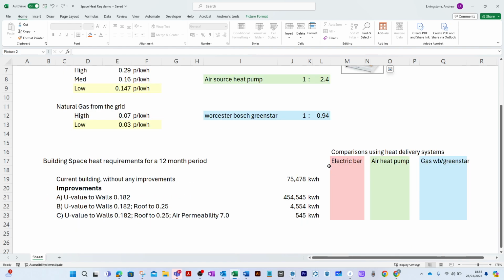Now, let's remove those numbers there. The current building without any improvements from that calculation that you just saw was 75,478 kilowatt hours. I'm going to propose a three-stage improvement to that building.